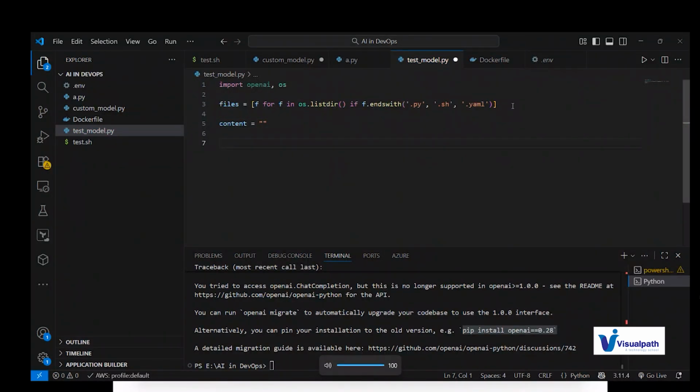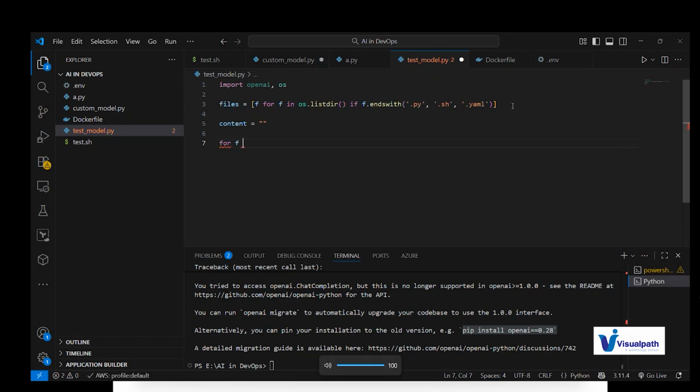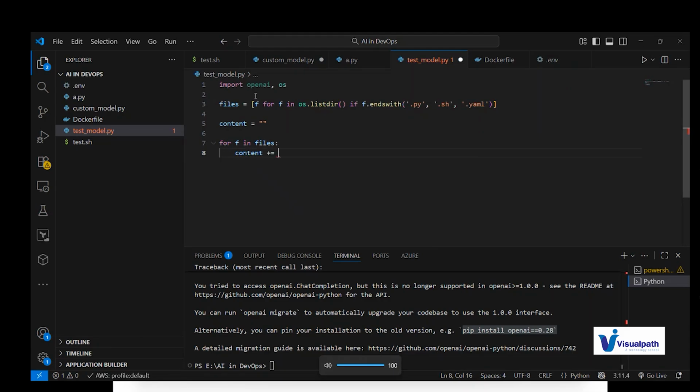If you see this f for f in os.listdir, all these things, the square brackets are there. So it's a list, it's an array. So I can loop over that array. So for f in files, I will append to this content whatever it reads. Because if I override it, only the last line will be there. But if I append it, all the lines it reads will get appended here.